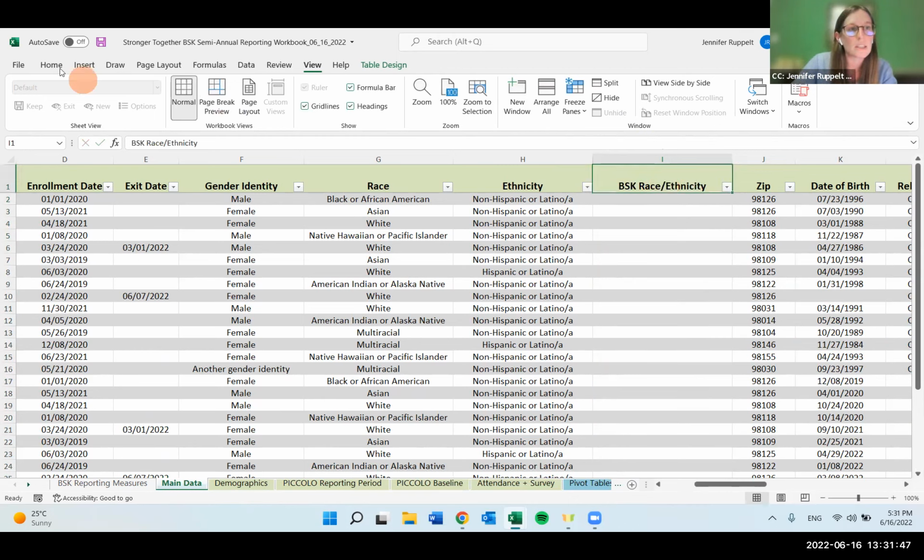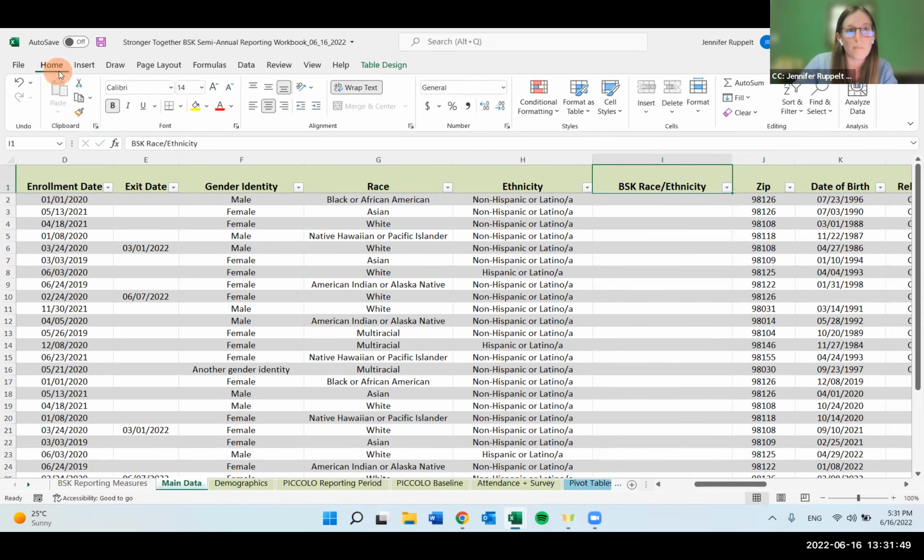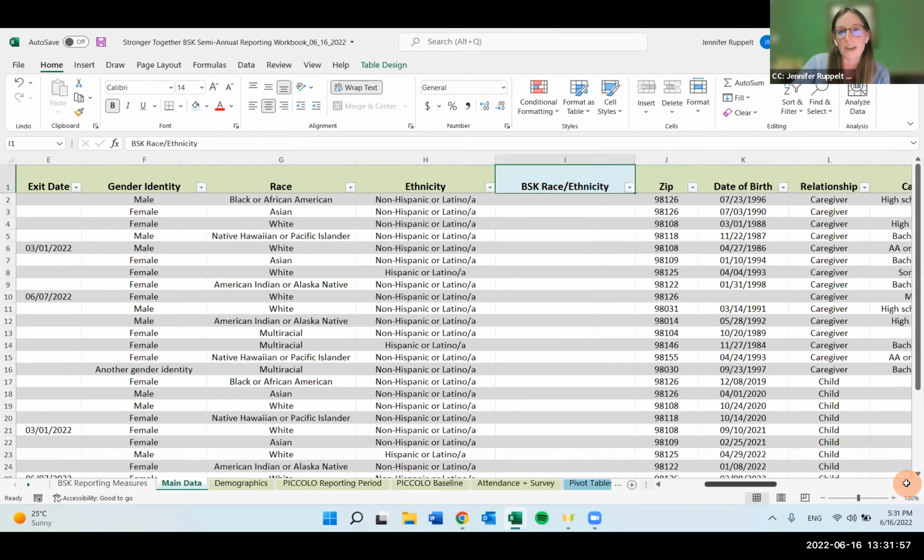All right, I'm going to go back to the home ribbon here and make this a light blue color. That just signals to me that this is something that's not from my original data set. This is something that I've added in, so when I go back at a later date, I can know where this came from.